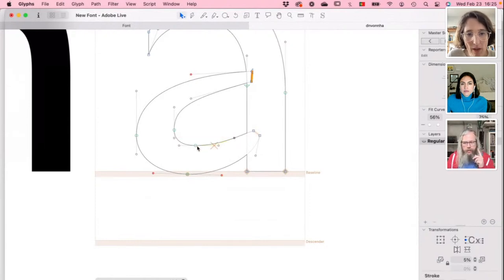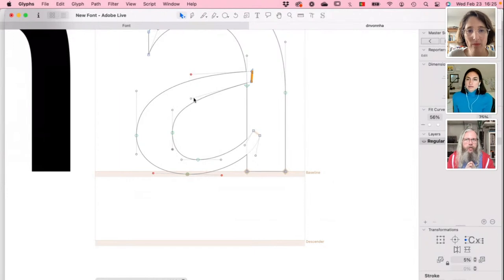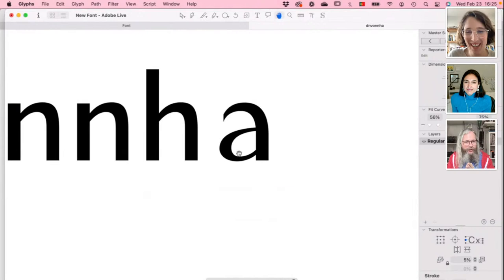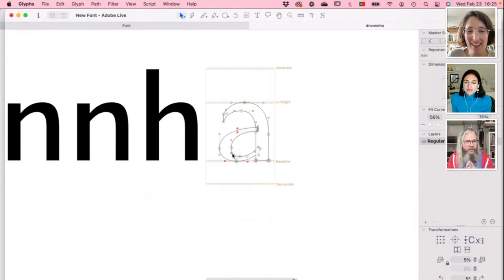Now I have a question. Some of them really need to be the same. Once you got closer to exactly what you wanted, if you decided you wanted to change the N, would you then have to change the H? And how would you do that in a way that isn't so meticulous?